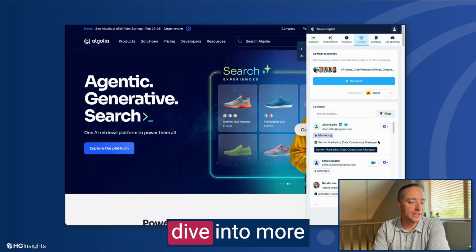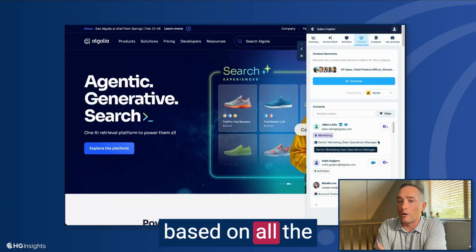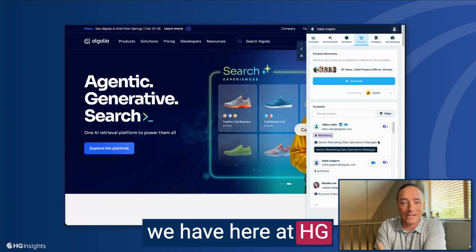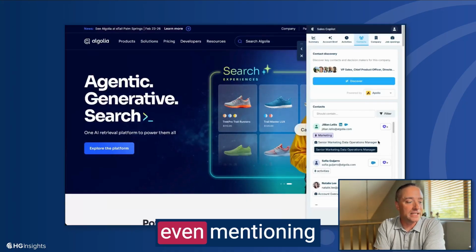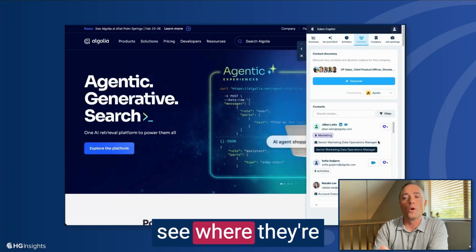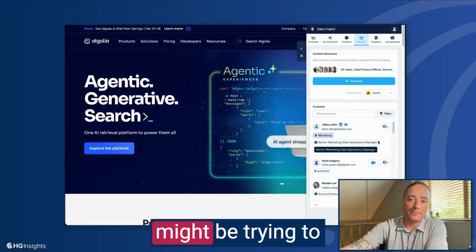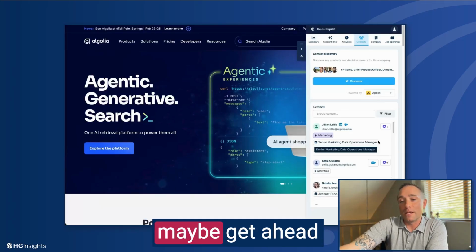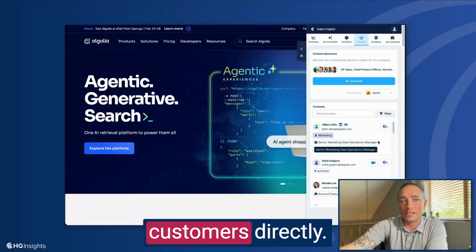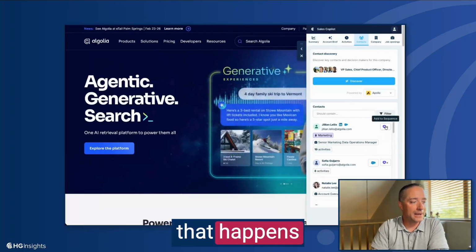Also, this is where we can dive into more details around the company news based on all the data insights that we have here at HG Insights. And then even mentioning the job openings that the company has so we can see where they're typically allocating their budget to and what roles they might be trying to surface as ways to maybe get ahead of that and be able to talk to those customers directly. So lots and lots of information that happens to be there.